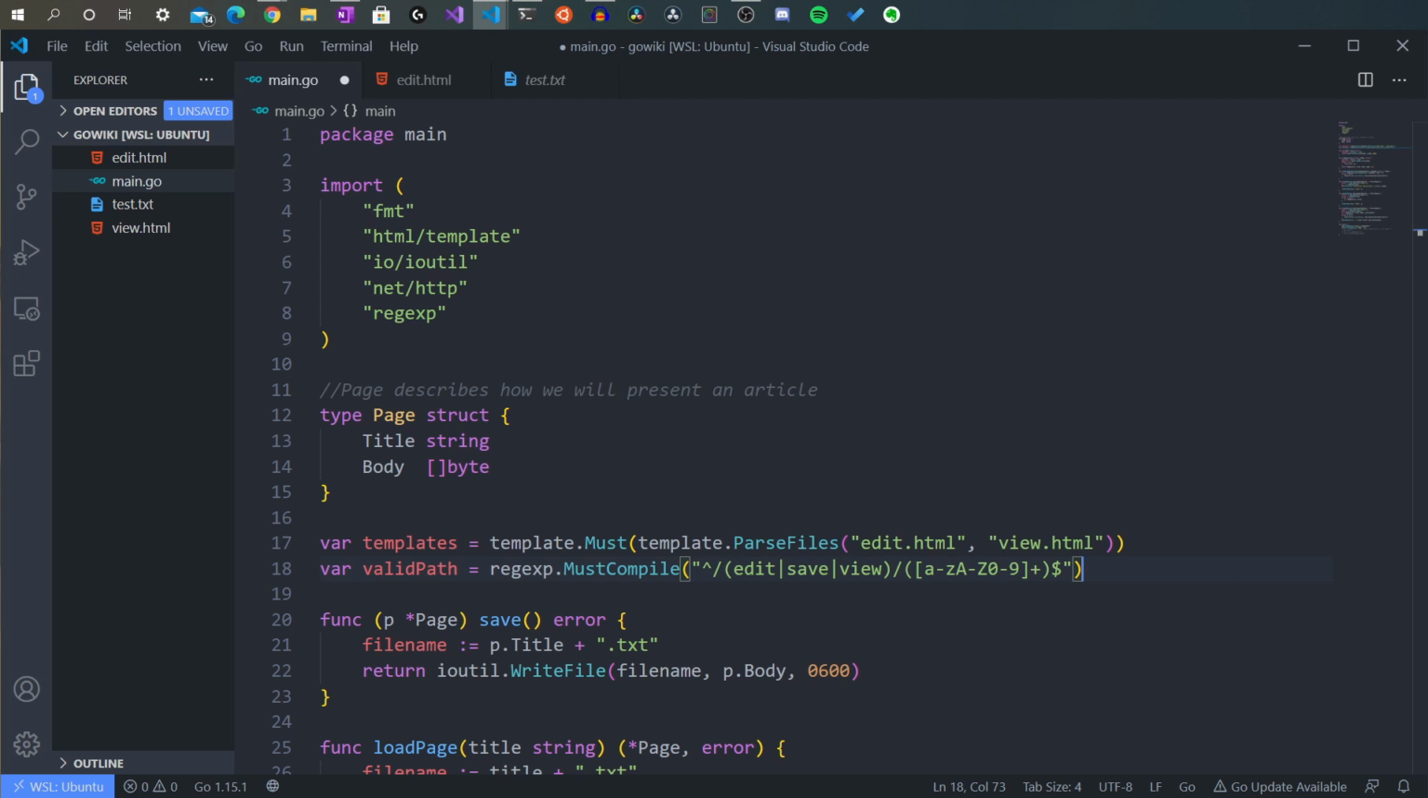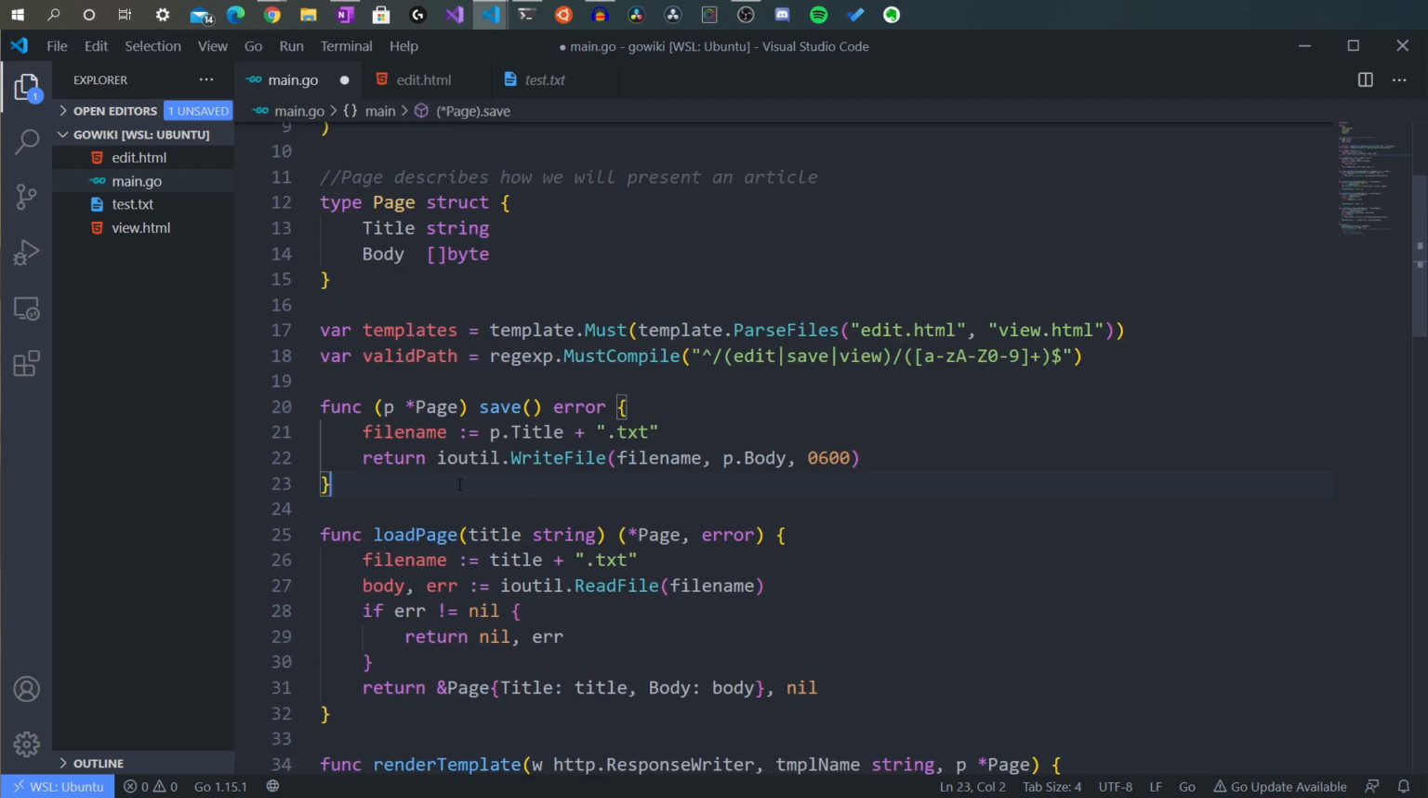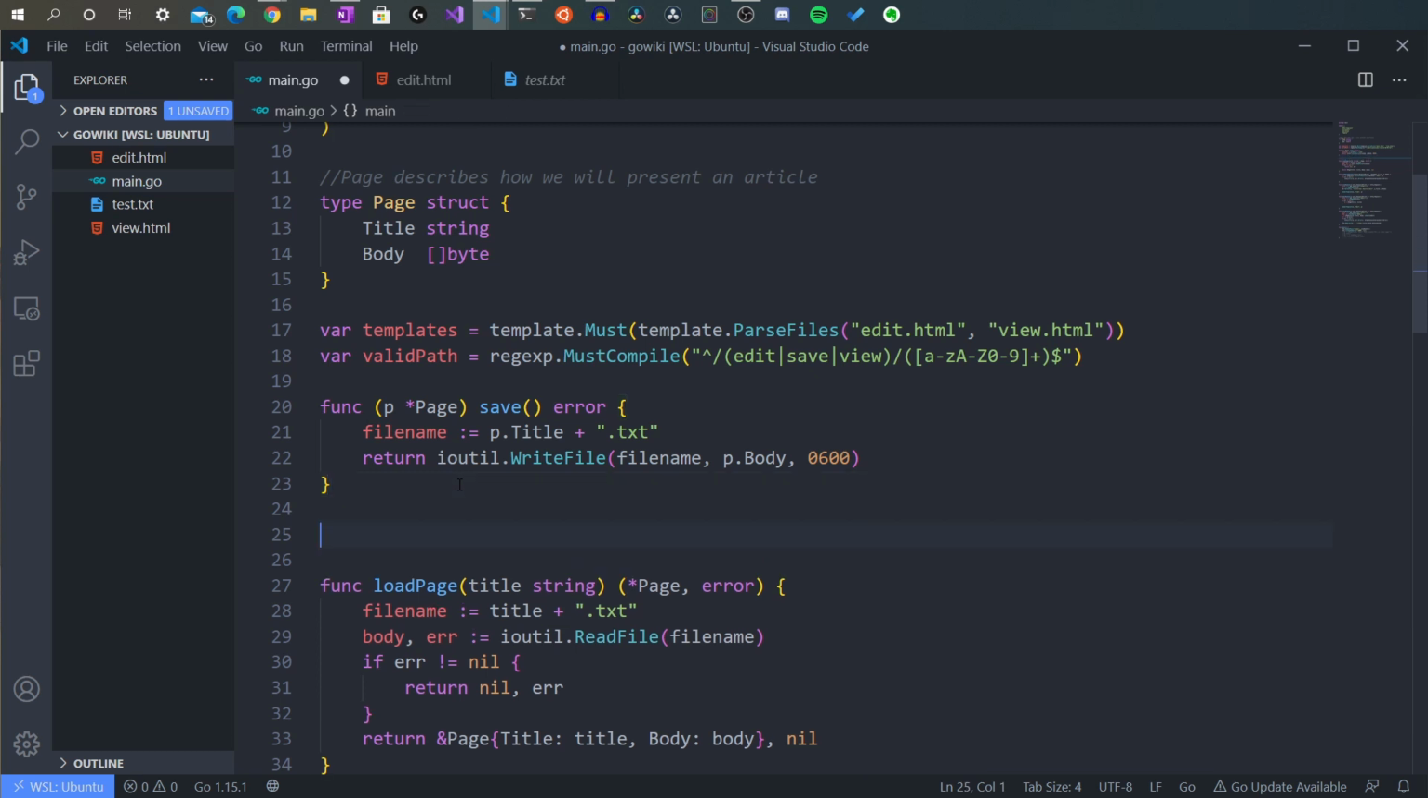Okay. So now we need to go ahead and create a function that will be able to get the title and verify that for us, okay? And then handle the case where they enter a wrong title in case they have a typo or something like that, right? So let's do that below the save function. Let's create a func called getTitle.